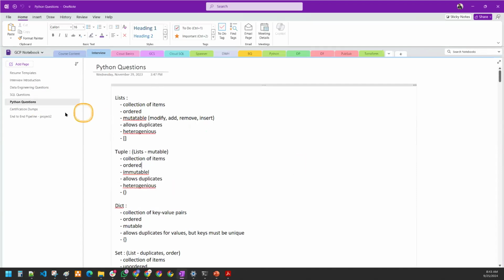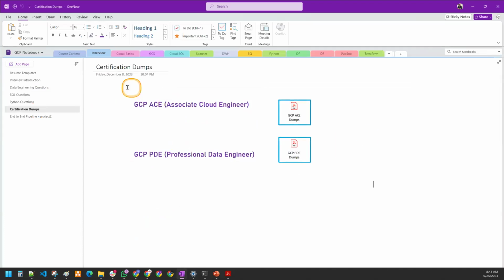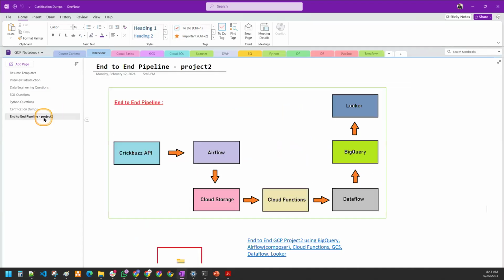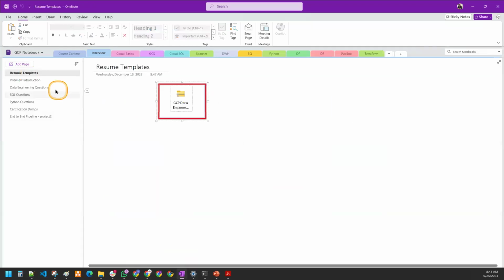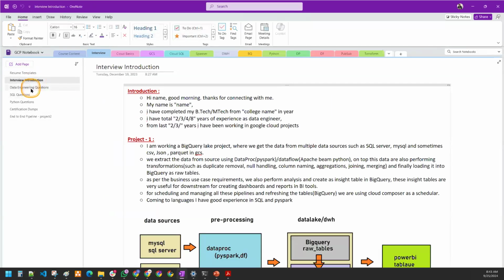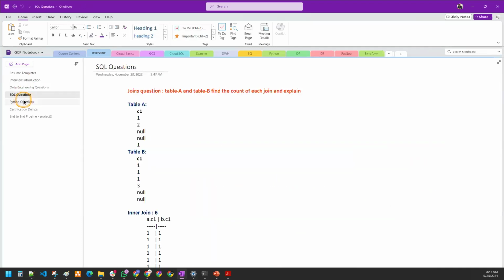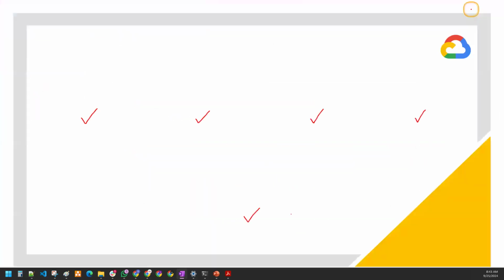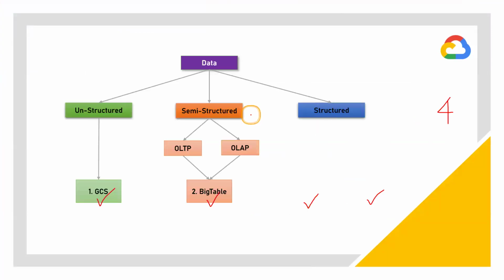Okay, so I have pasted here certifications, for those who are going for the Associate Cloud Engineer certification or the Professional Data Engineer certification. If you want to do it, you have the certifications and their dumps also. And this is complimentary, which I will tell you later. So you have the resumes, interview questions, data engineering questions, SQL questions, Python, and certification dumps. As I promised, we are going to cover all of these things.